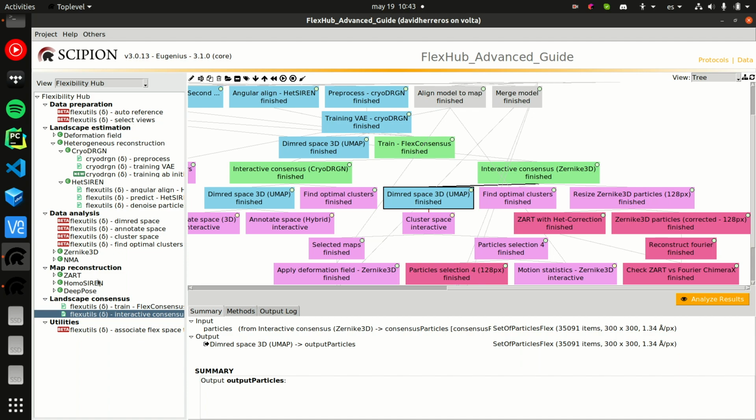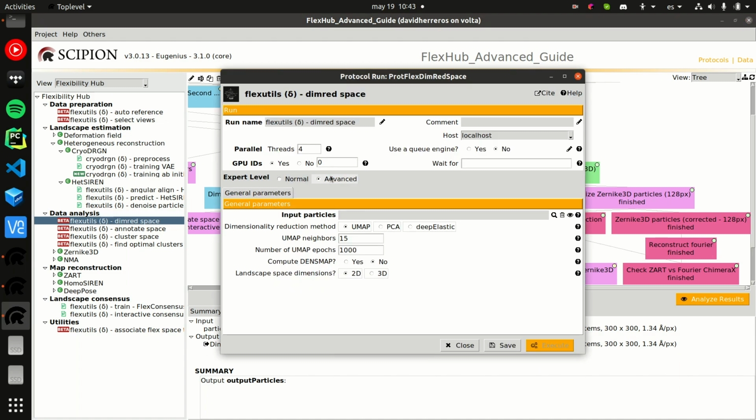For that, you can use the protocol that is found in data analysis and called FlexUtils dim red space. If we open the form of this protocol, you can see different options and some parameters that are mandatory. Of course, the first parameter that is mandatory is the input particles, which need to have flexibility information estimated. So they need to come either from the CryoDRGN training, the CERN training, HCN training, or the Flex consensus.